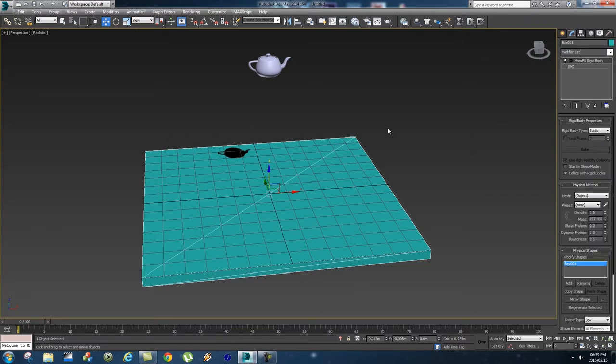So to preview your simulation, you can just hit the play button right here at the top, and this will actually play back your simulation. As you can see, it's looking quite cool. And you can just click that again to stop and then click on the reset simulation button next to that, and it will reset back to the front.